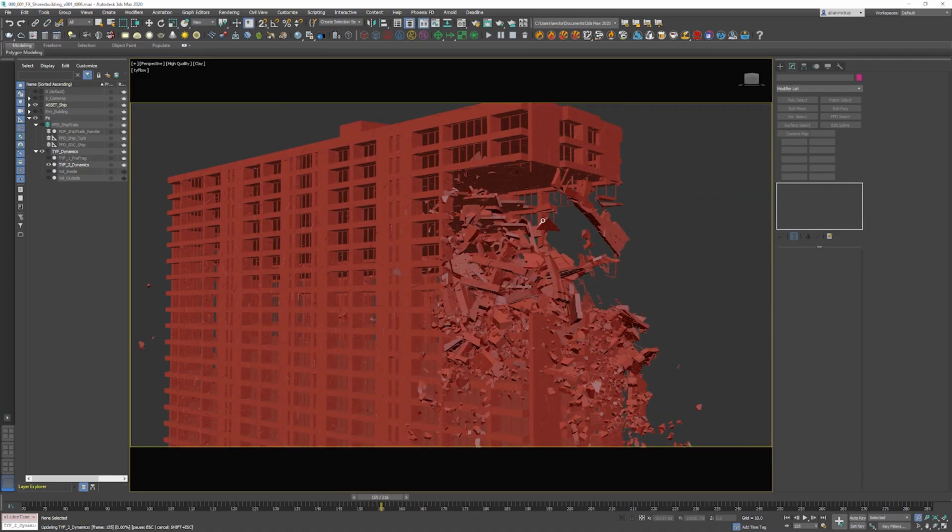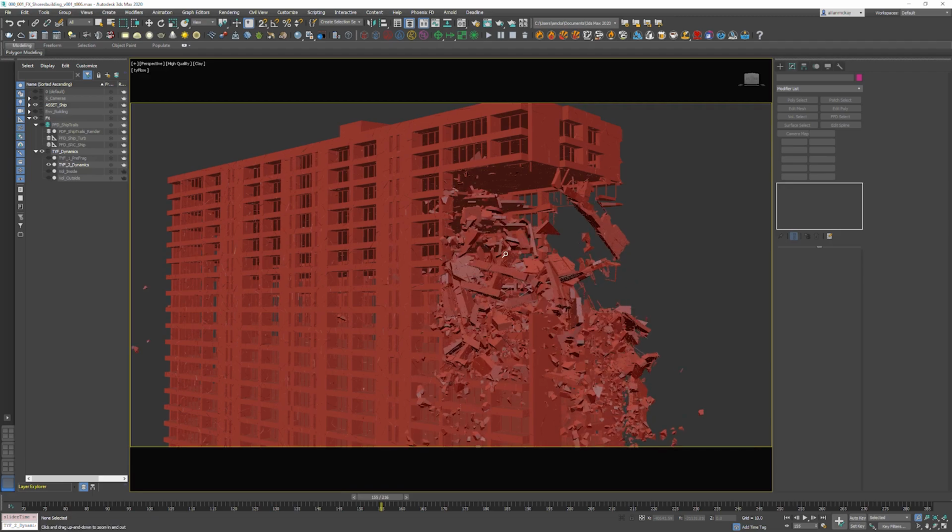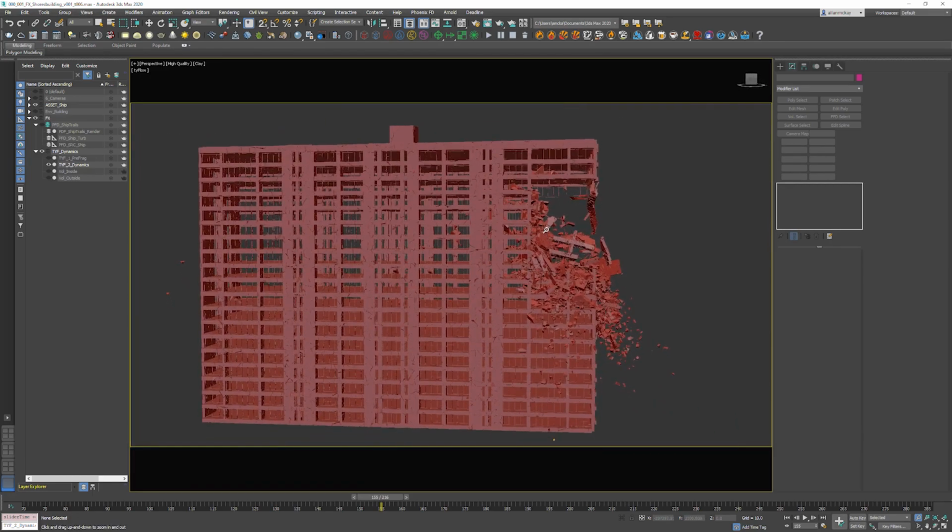So what we'll do is we're going to start to build out the building dynamics, and we're also going to continue on that journey. So not only will we blow out the center, but we're then going to choreograph a lot of the other parts of the building to collapse as well.